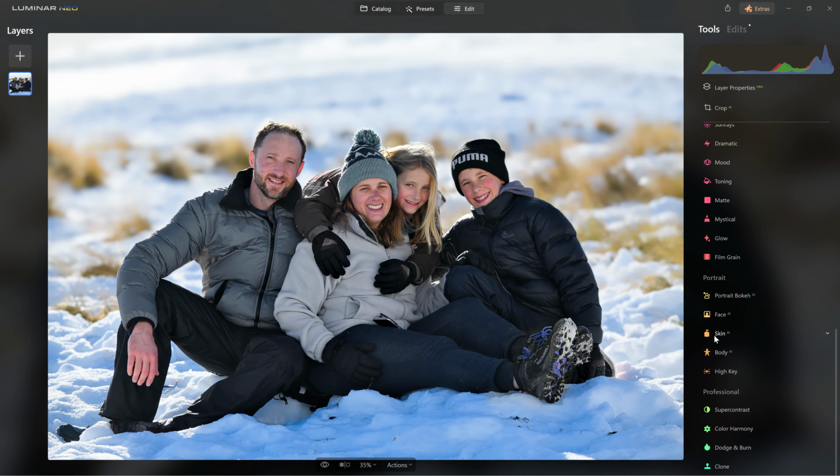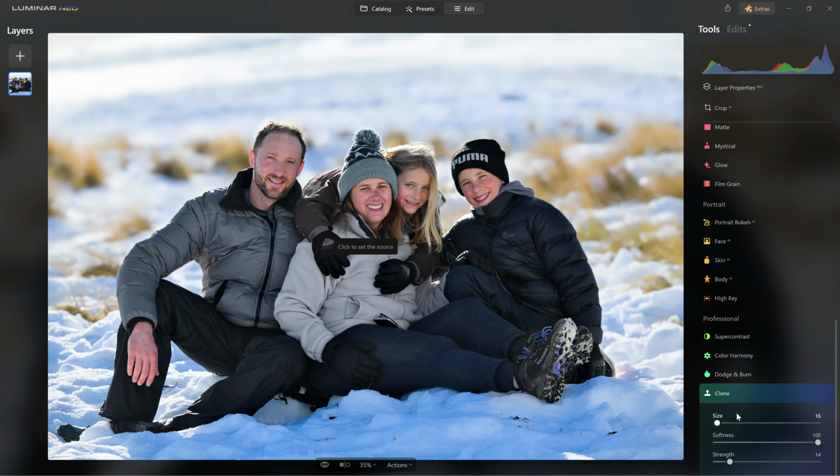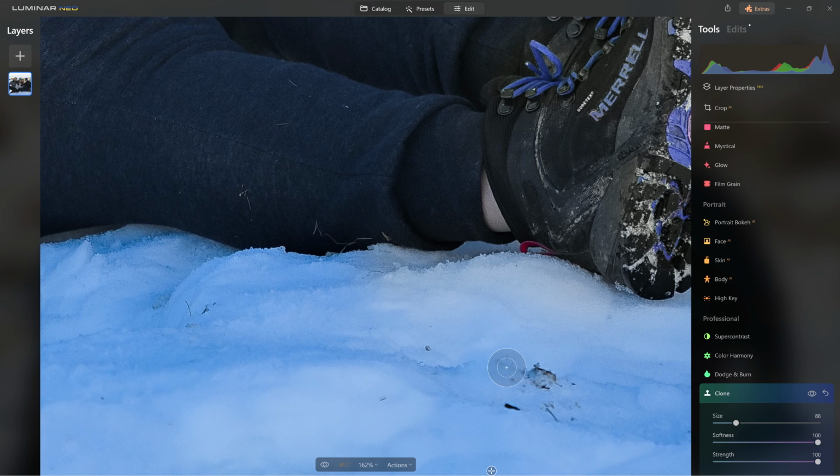So I'm going to come down here. It's the very bottom tool, clone. And now, unlike when I was retouching the faces, we don't want the strength low. We want it 100%, because I don't want to sample from an area of snow down here and paint over the snow and have some of it just peeking through. I want to get rid of it completely.